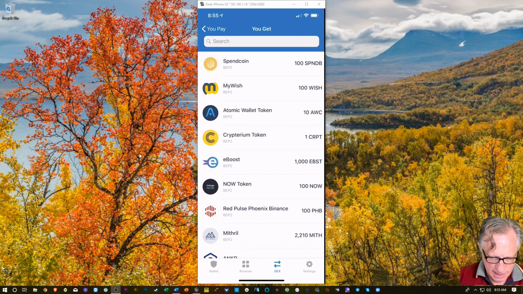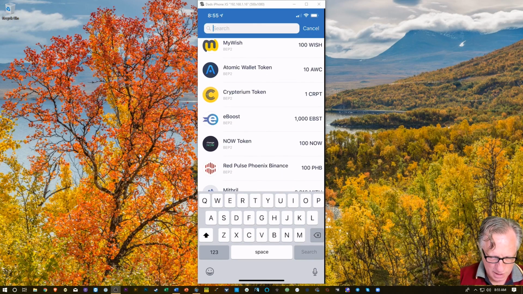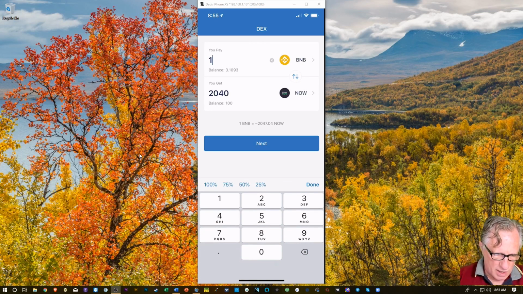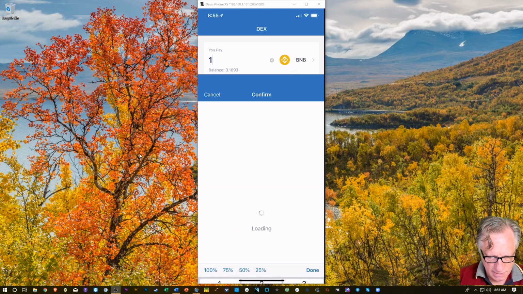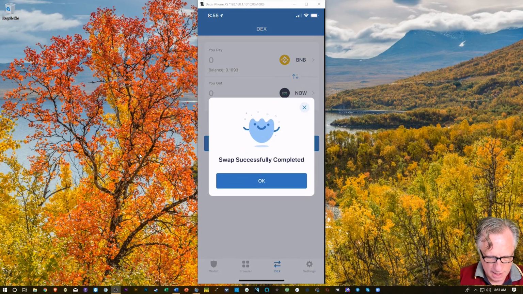We'll hit Binance again, if I can find it. Oh, I'm still in UGET. Okay. So I'll hit NOW, and there we go. I've got BNB and NOW. And so let's just spend one of our BNB coins on NOW coin, and I'll hit Next. And then confirm. I'll hit Send. And the swap is successfully completed.